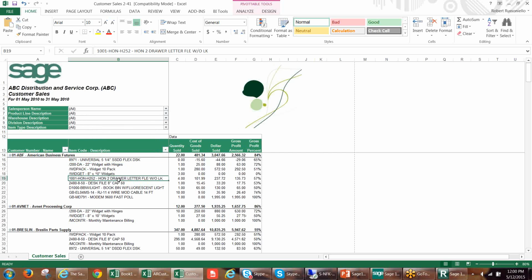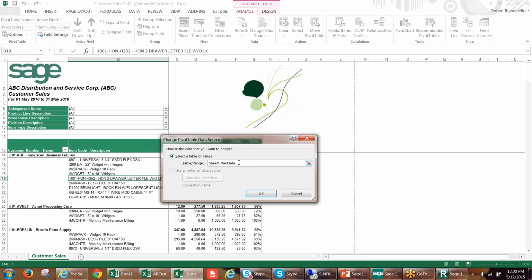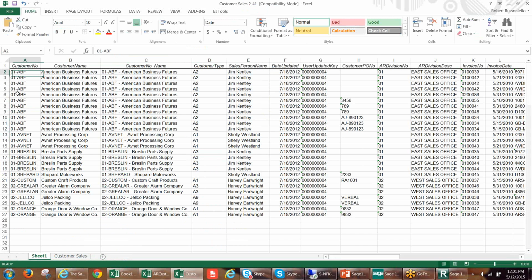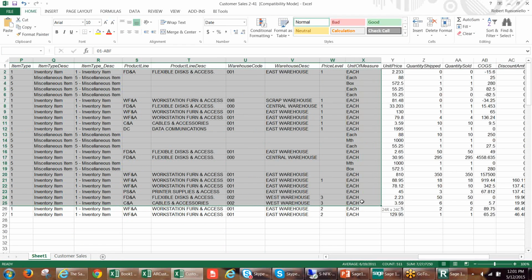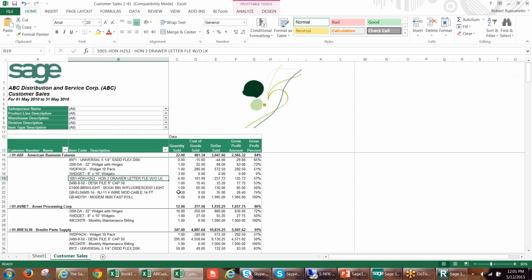Now, with pivot tables, again, it starts with data. So if I come into this pivot table and I go to change data source, it's telling me that this pivot table is driven from sheet 1 raw data. So I'm going to unhide sheet 1. And you'll notice this kind of looks similar to tables we have been looking at. So what you're doing is you're taking a table of data and creating a pivot table against it.